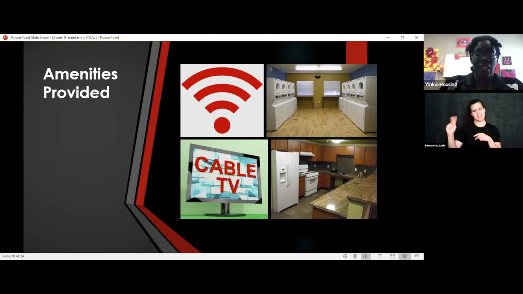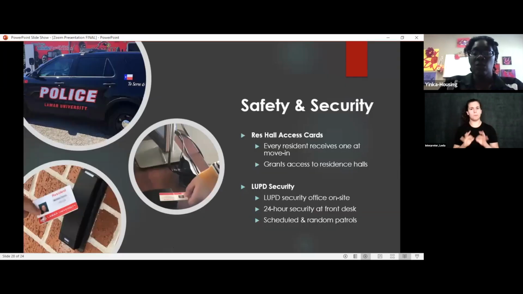Another important thing is always going to be safety and security. That is a top priority for our students as well as their parents. We have 24-hour security in each one of the residence halls. We have security officers in our lobbies, and we also have card access for you to get into the individual halls, which is very important. We have LUPD that comes on site as well as walks the building to ensure that our students are safe and secure. Even with safety and security, we also want to make sure that you're having fun.